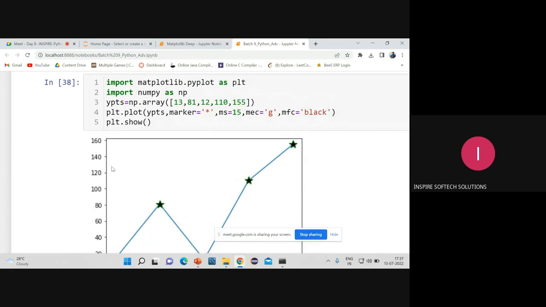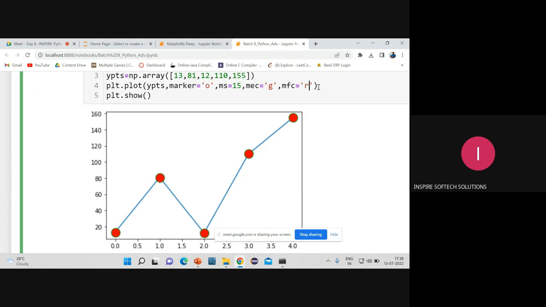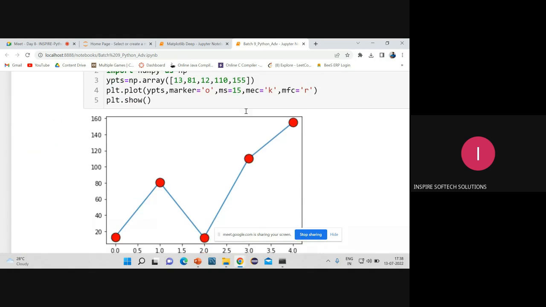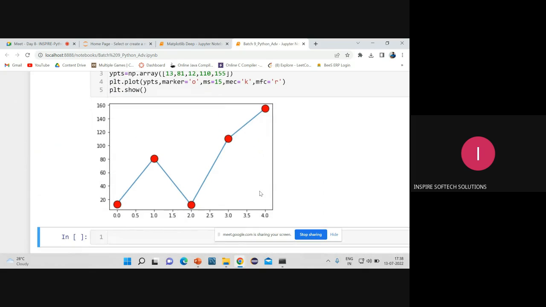So what are the x and y axes? It is giving them. Other than that, if you want to make the marker a ring, I'll give it as O, and MEC is going to be G, and here you are making it red. Either you give red and it will work, or give R. R also works. Here I can give black or K. You can see the red color and the black color have been changed. So very simple, right? It's not a very difficult task.